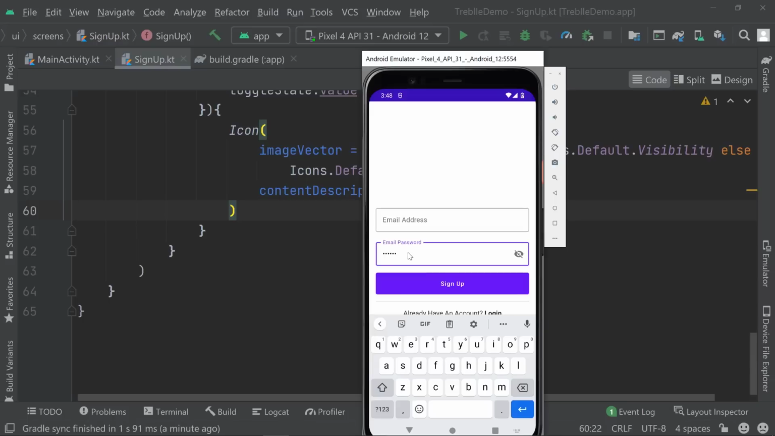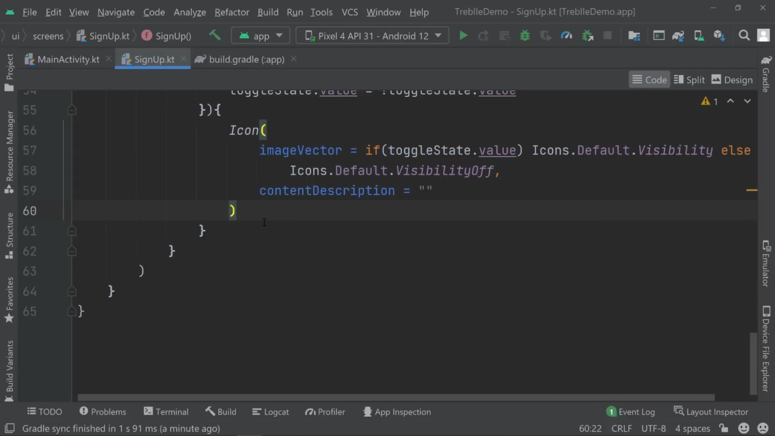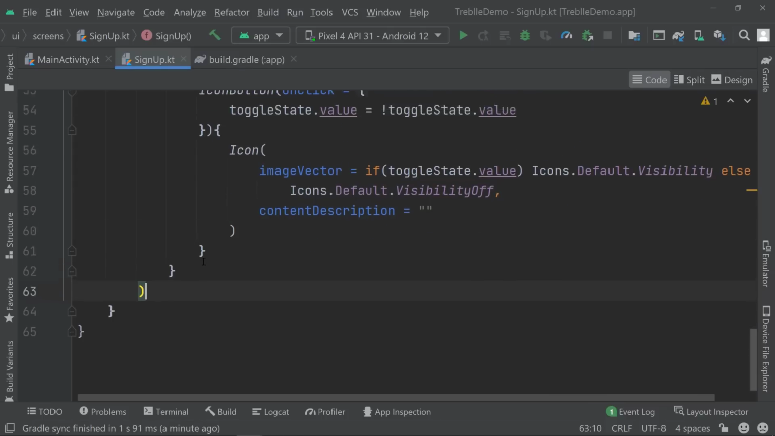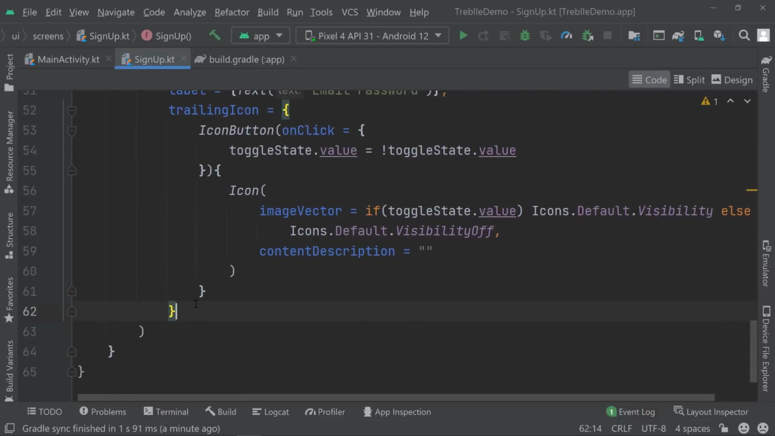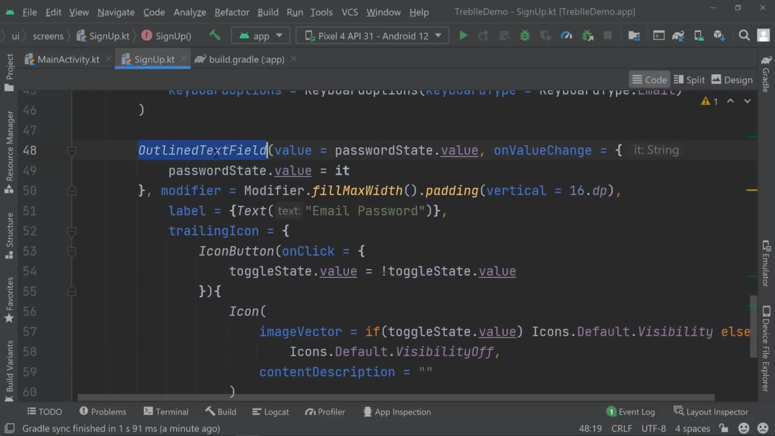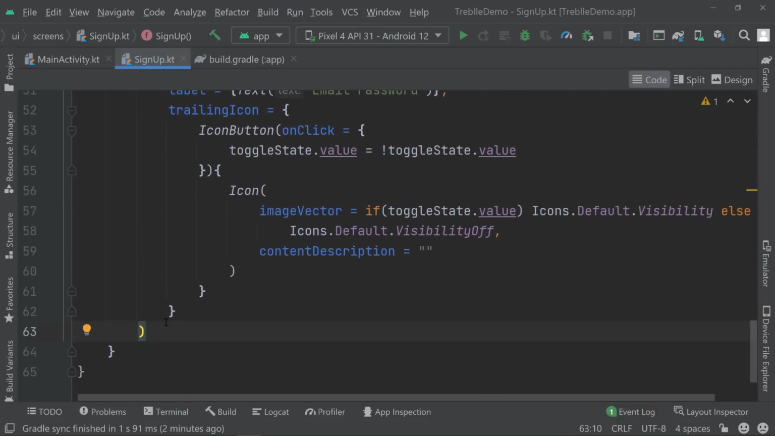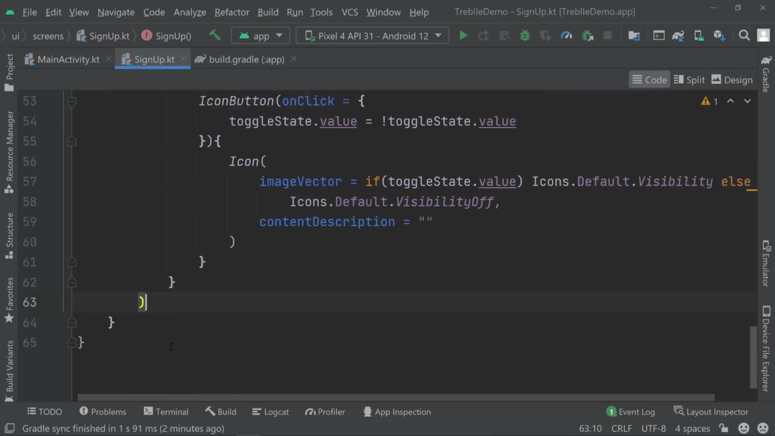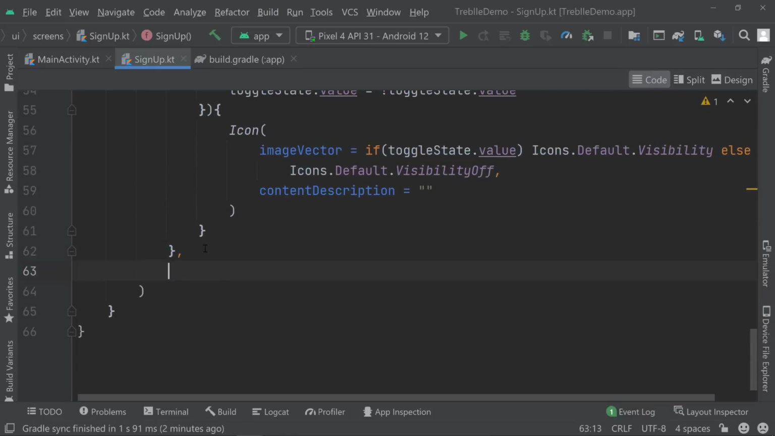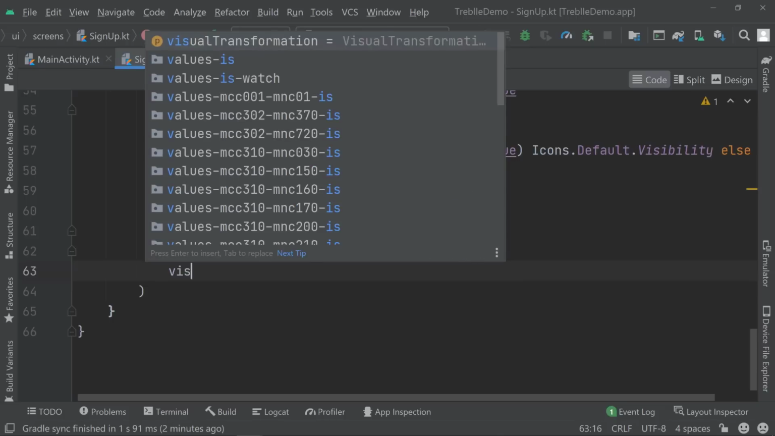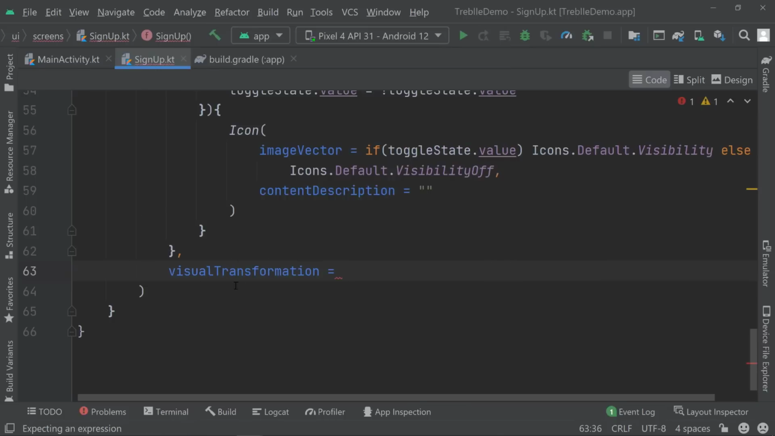And now the thing is that you see that this is hidden and we can unhide it. But in order to unhide it, we need to use something called a transformation. Let me see. So it's inside of our OutlinedTextField, which goes all the way up to here. So you can see that's where the bracket starts and that's where it ends. So here I'm just going to set up something called a visual transformation. So there's this visualTransformation property that I'm going to now override.